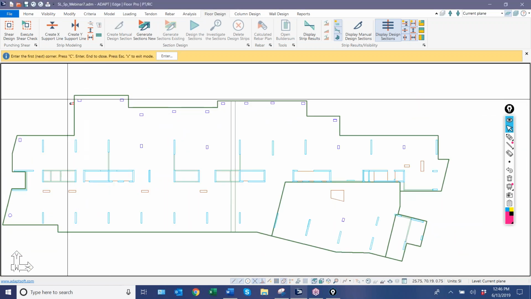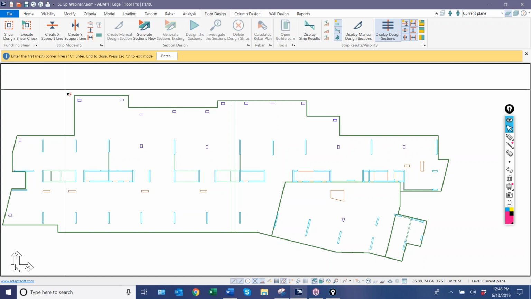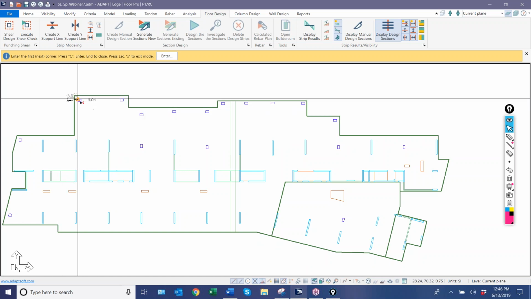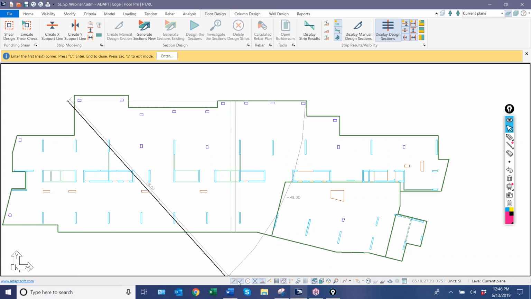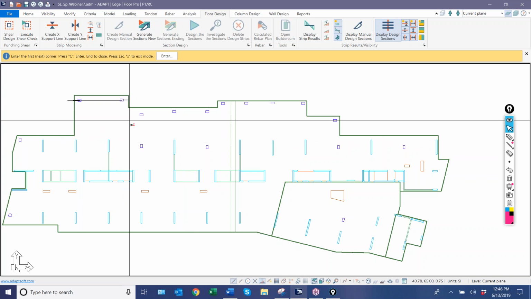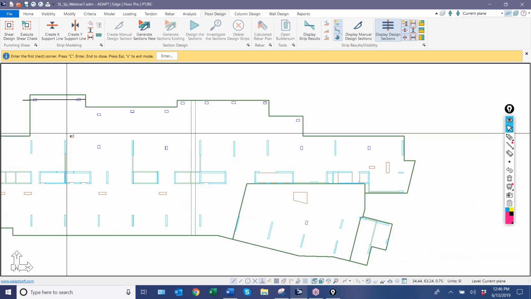Unfortunately, you're stuck with the old-fashioned method here. So I'm going to start at the top, and I'll just work my way over. If I have too many snap tools turned on, it becomes cumbersome. So all I like to have on really is snap to endpoint and snap perpendicular. And we'll go back and we'll adjust the support lines that I leave outside of the slab.